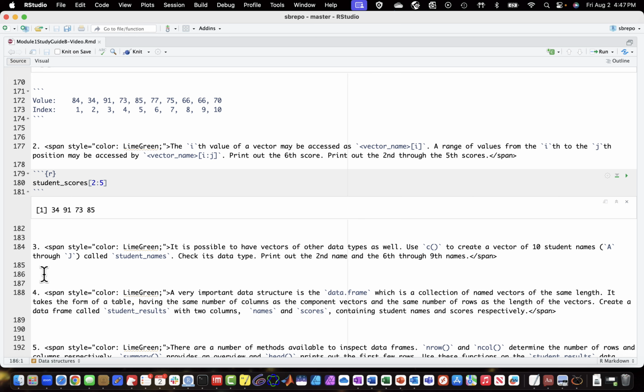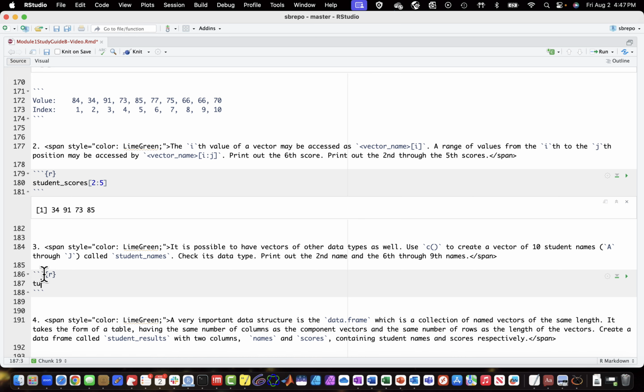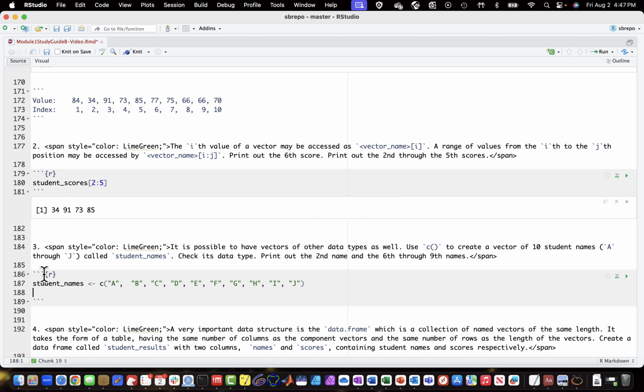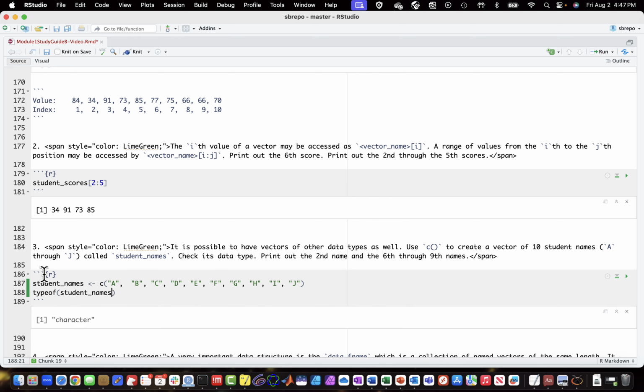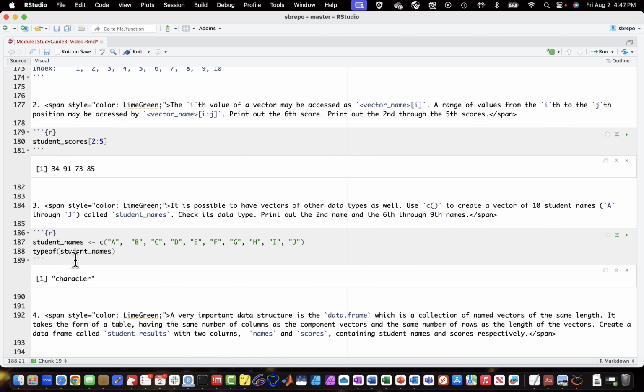For example, we could create a vector called student names, use the assignment operator, and now use the combine function to give student names, let's say A through J. This would be a vector, and then we can also check what is the type of this vector. And when we execute this code chunk, it shows me that we have created a vector which has a data type of character.